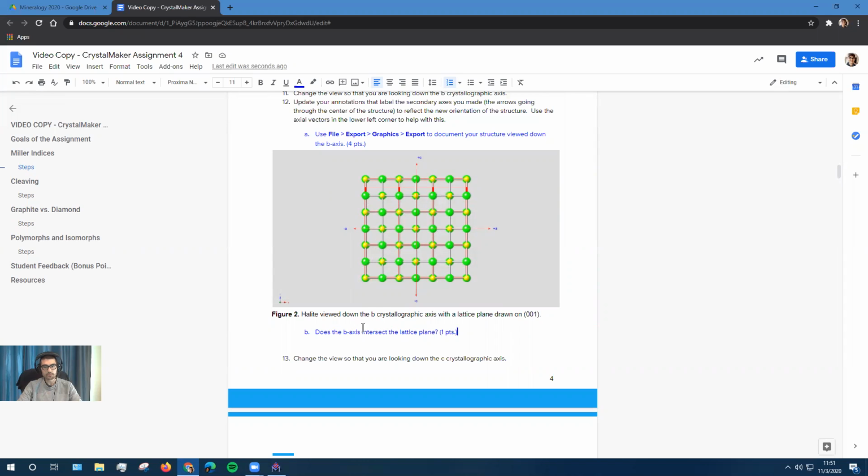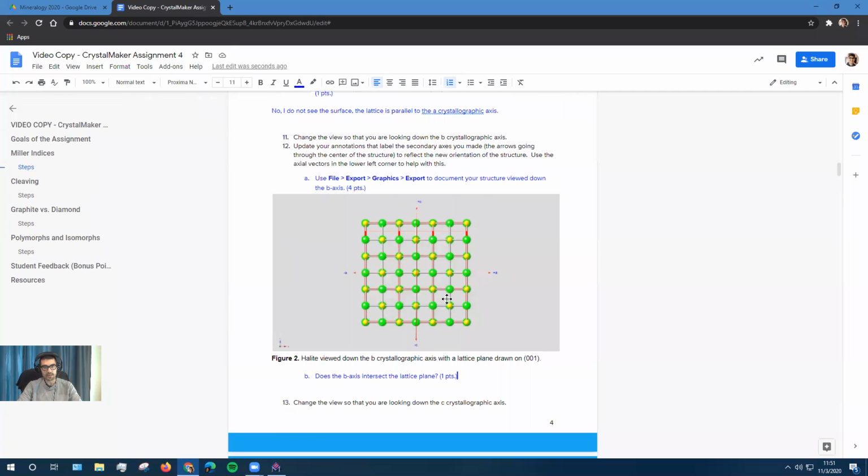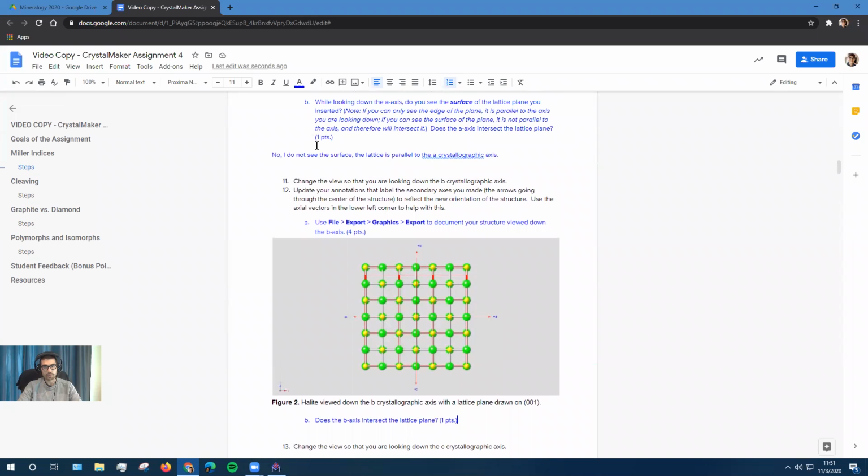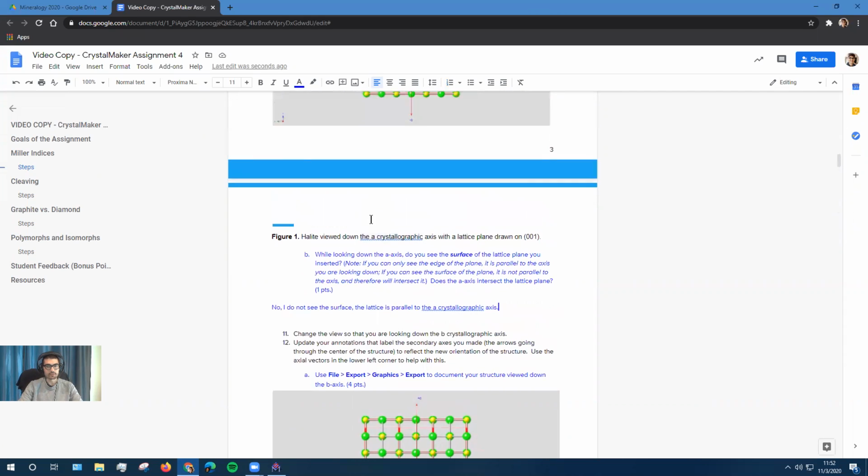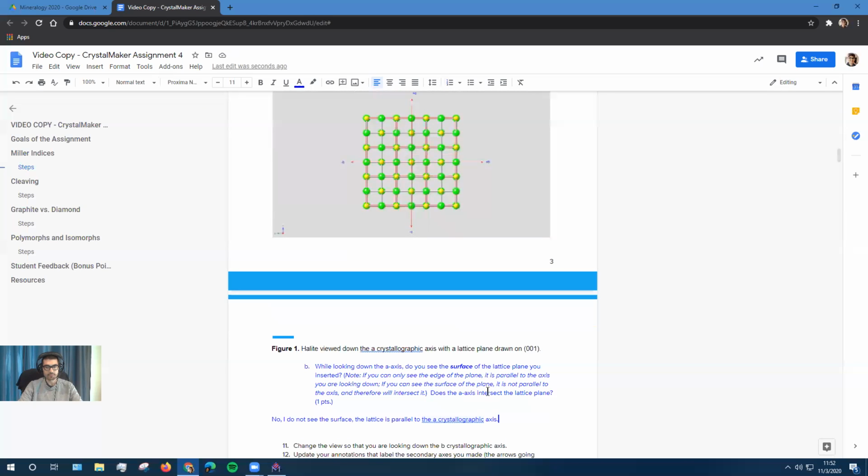Okay. Next question. Does the B-axis intersect the lattice plane? Oh, sorry. That was also part of this first question, and I read over it. Don't do that. So, no, I don't see the surface for this first one. We didn't see the surface. We saw the edge. Does the A axis intersect? Well, going off of the description, if you can only see the edge, it is parallel. And if you can see the surface, it is not parallel and therefore will intersect. So we're not seeing the face, so it will not intersect. So no, the A axis does not intersect the lattice plane.